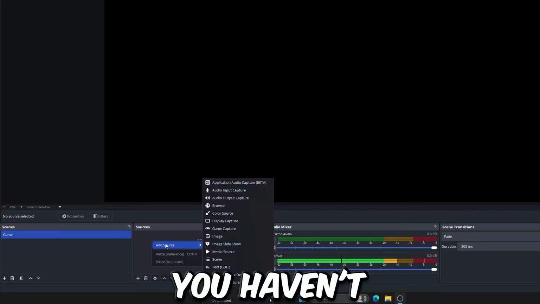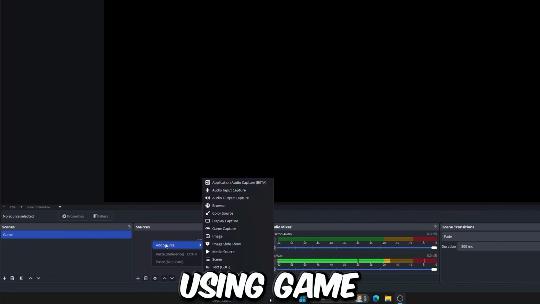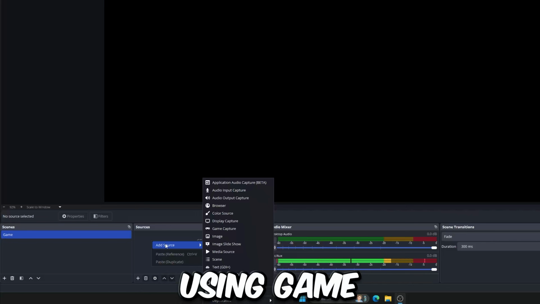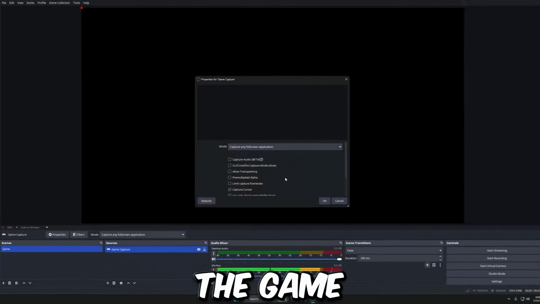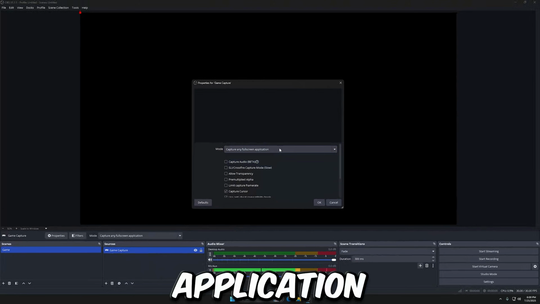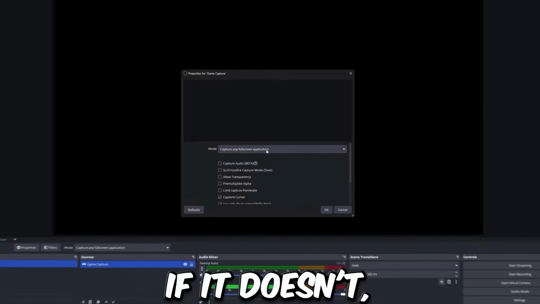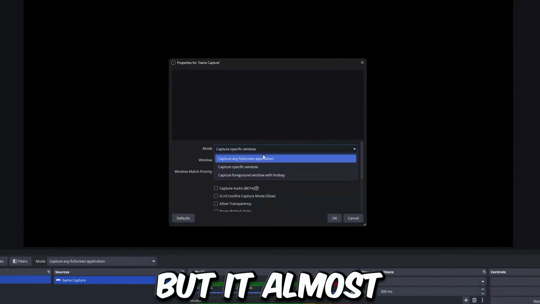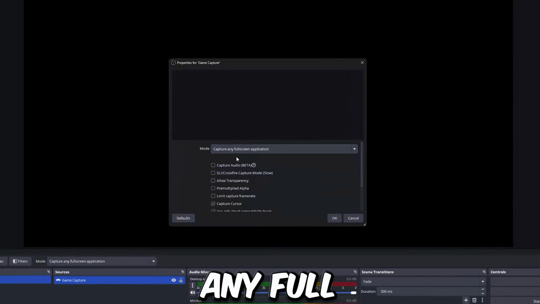If in the past you haven't been able to capture your game using game capture, that should be fixed by running the program as administrator. So make sure that you're using game capture whenever you can. When you add the game capture, as long as OBS is running as administrator, the capture any full screen application option should always capture your game. And if it doesn't, you can choose capture specific window and choose the window here. But it almost certainly will work on capture any full screen application.